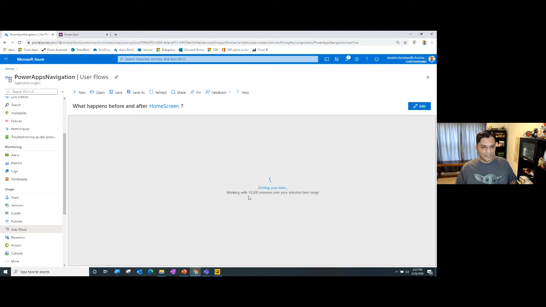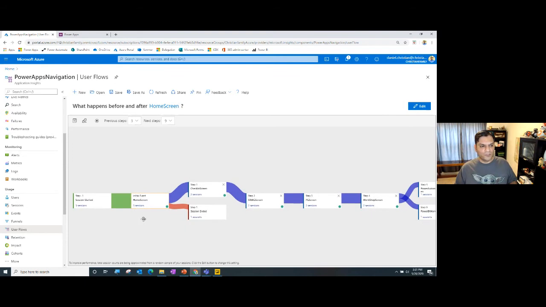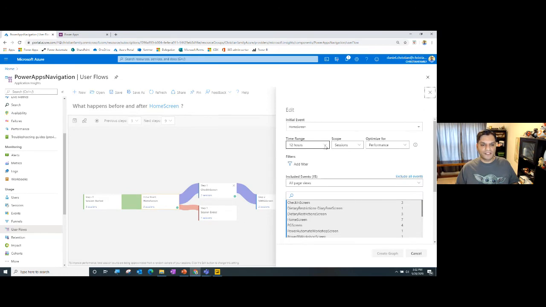So it says that getting your data, working with 10,000 sessions over. So it's really helpful because it's able to pull all this information of how everything was working. What I can do is I can even click on edit over here. And I said the time range is actually only 12 hours. I'm going to bring that down all the way to sessions. And I'm going to go ahead and do both. I want to get all the custom events and page views.